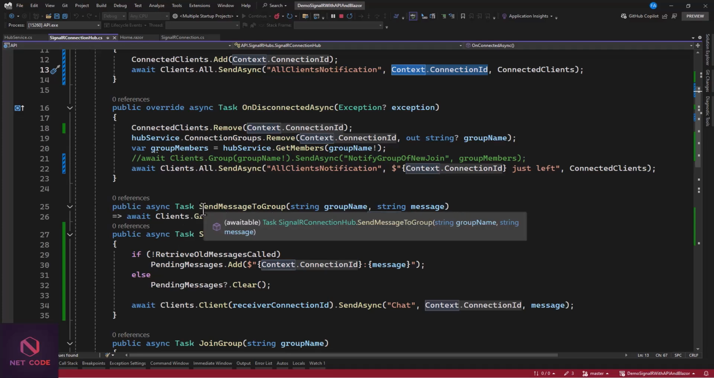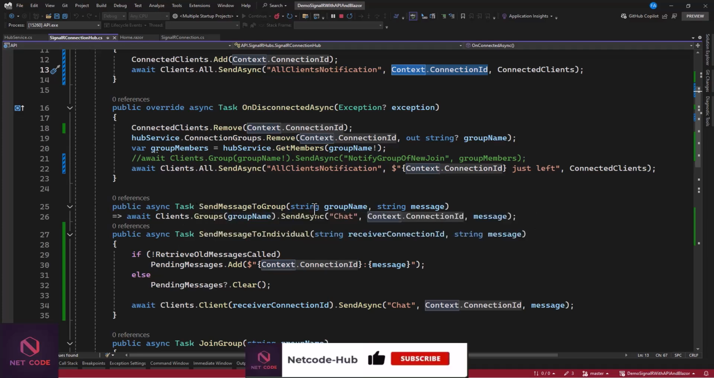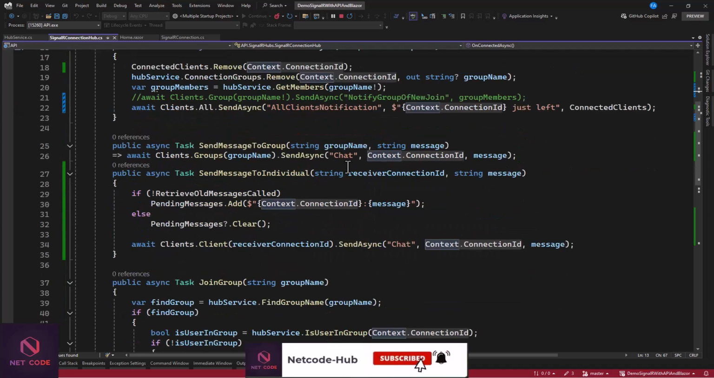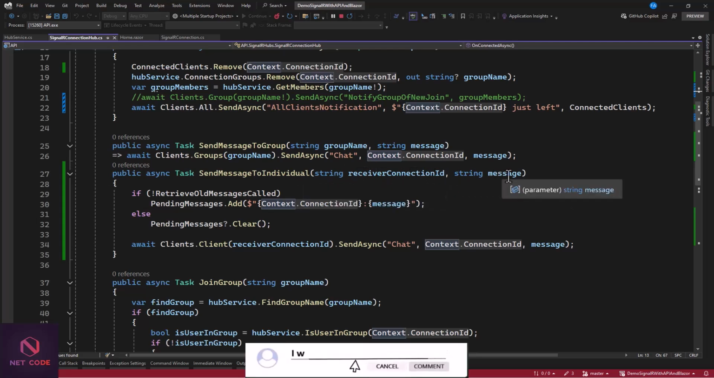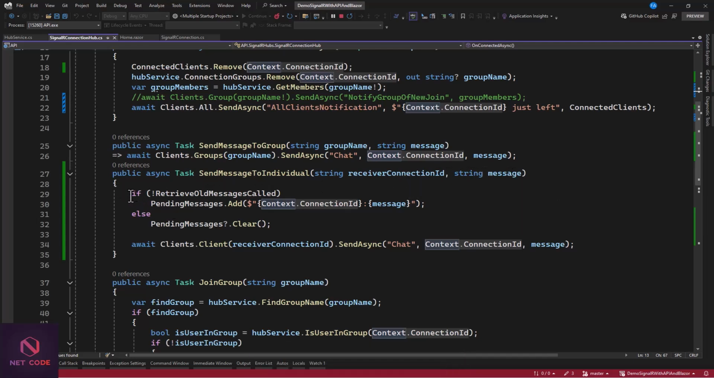Now when you come here, in the previous video, we had a look at send message to group, but this time around, we are going to send a message to an individual. We're going to pass in the receiver connection ID and also the message that you want to send to the receiver. In that, we're going to check in case this is false, then we are going to add these messages to this pending message.